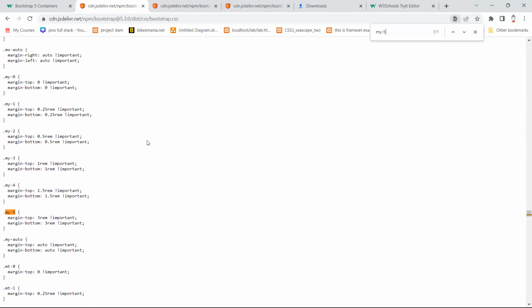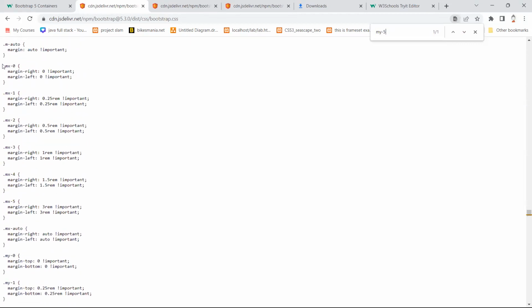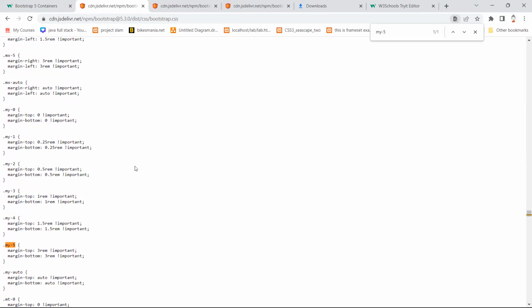The MY means margin y-axis. If you don't understand what exactly that means, you can directly go to that class inside the normal CSS file, and you can search there, and you can see the properties. You already know all the CSS properties, right? So based on the properties given there, margin right side and margin left side means margin x-axis. So MX means margin x-axis, MY means margin y-axis. That means the top and bottom of the division will get some margins.